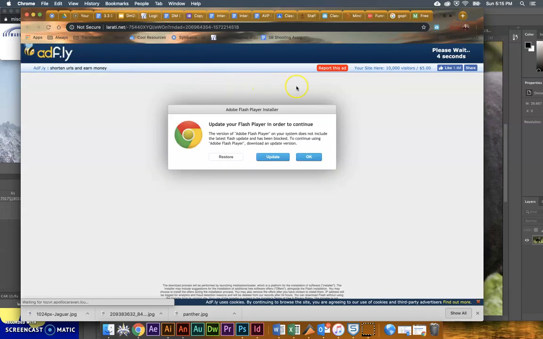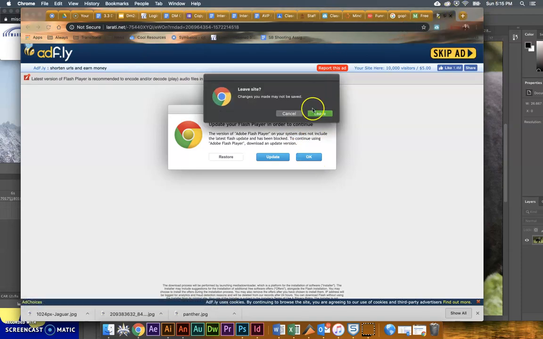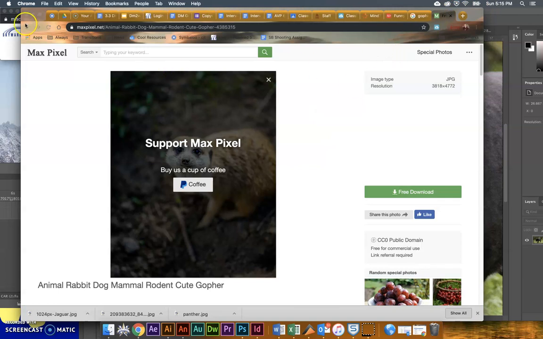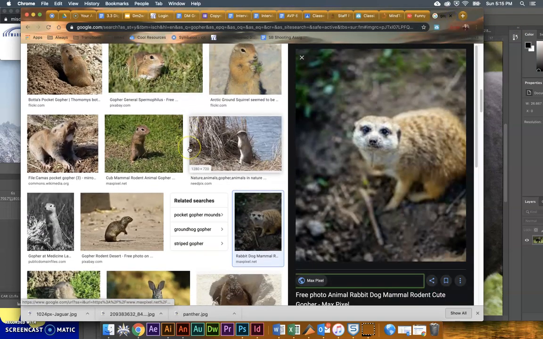I want to deny that. I don't want to mess with that. I don't want to mess with that either. Leave. Anyway. Okay, so my gopher should have downloaded. That looks like a meerkat to me, but okay.